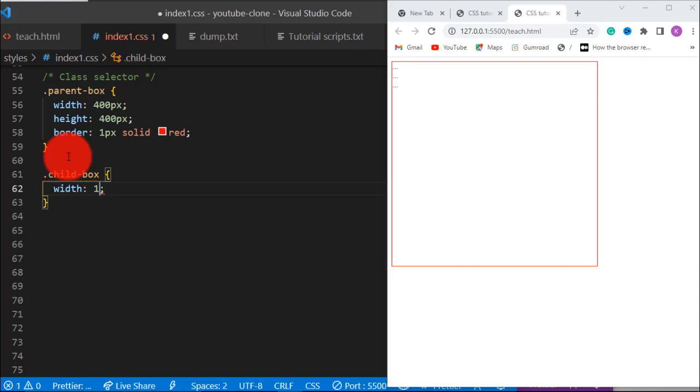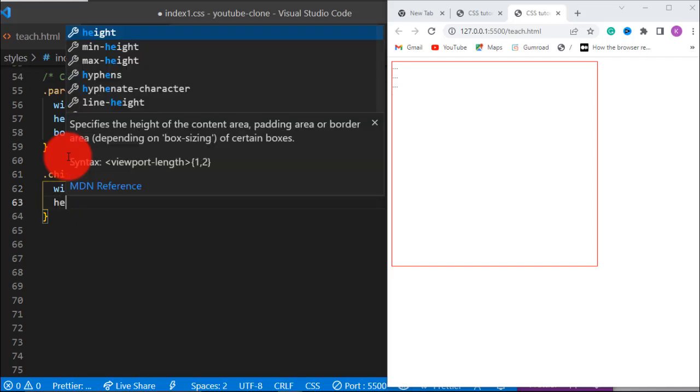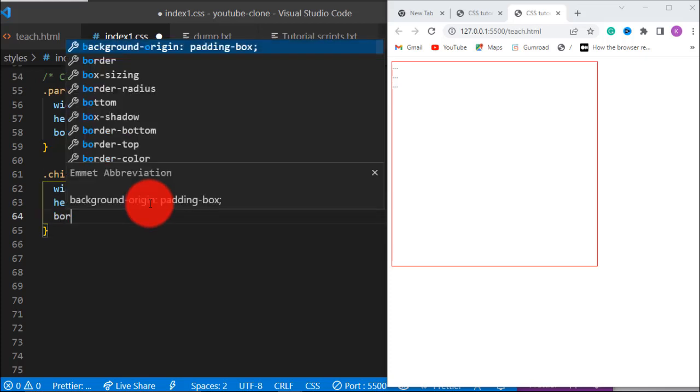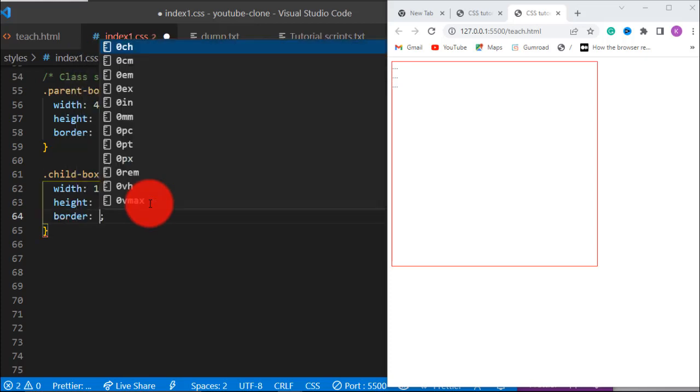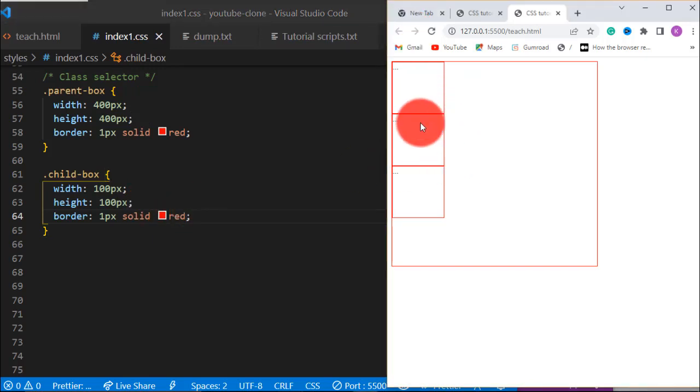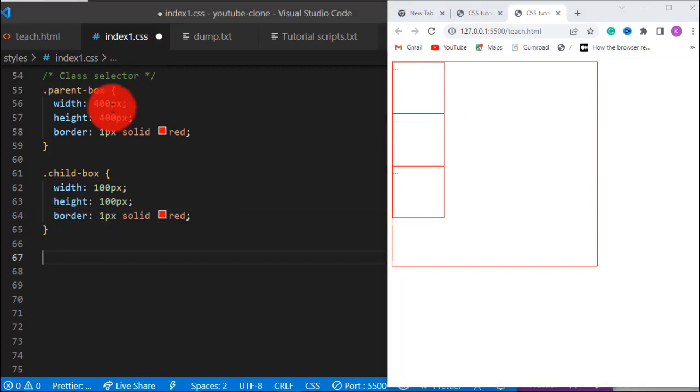just do width 100 pixels and height 100 pixels, and let's just do border 1 pixel solid red. Boom, you can see there. Can you see that? So we have them on the screen. We have selected the children, and we have added the color and width to them. Now we have selected parent box and its children with their class names.